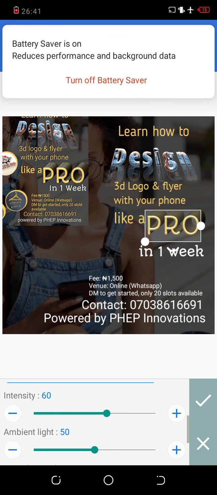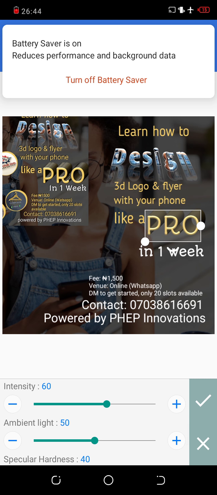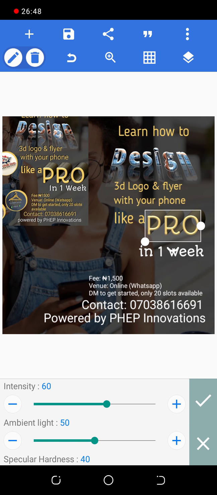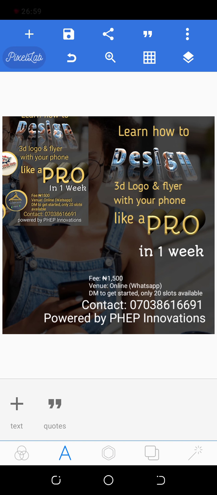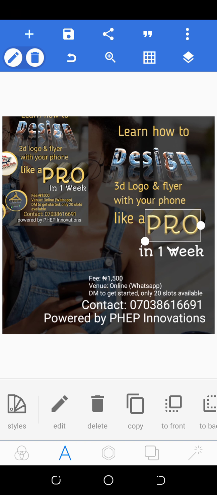And you see that? So we can actually increase the intensity. Let's see. Wow, hardness, bevel, mark good. Okay, that's it. Like a pro in 1 week.